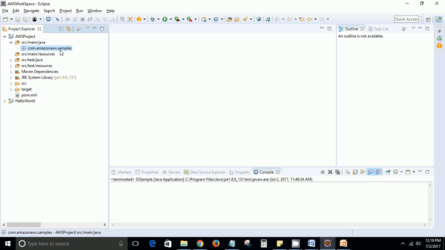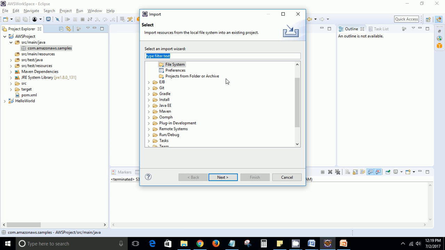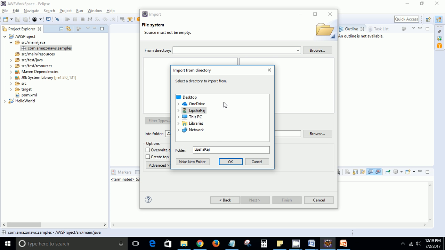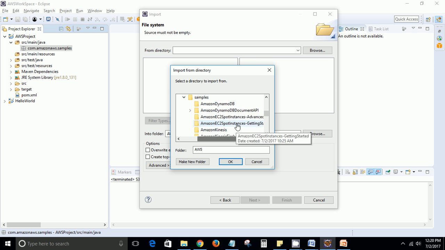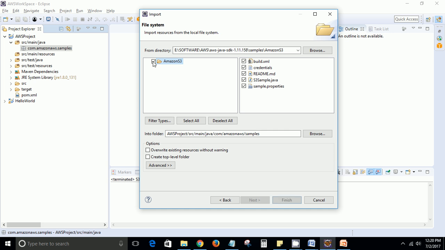So for importing, you need to select this package and import as a file system. Next, you need to point to where exactly your sample file is stored. AWS Java SDK sample programs. This is the Amazon S3. Click OK, and it will store into the folder of the package name you have selected.